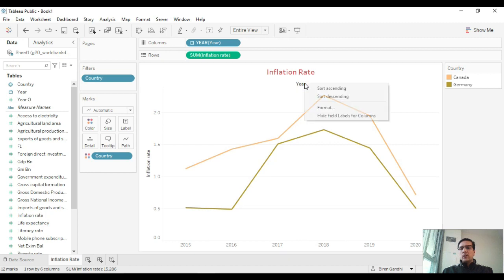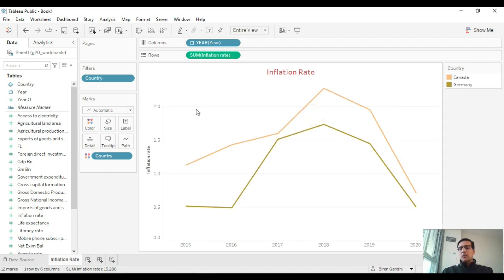So I select the year, right click it, and choose hide field labels for the column. I don't want year to be up here. It's very natural and intuitive that the year is at the bottom. So let me hide the labels.